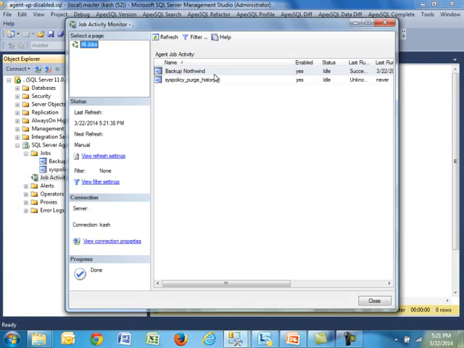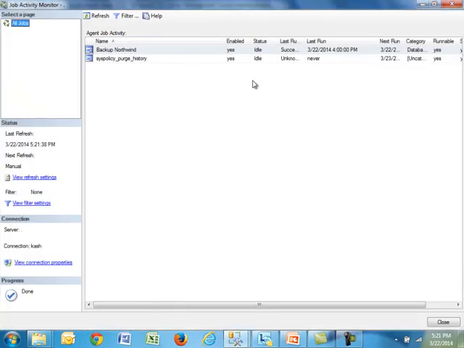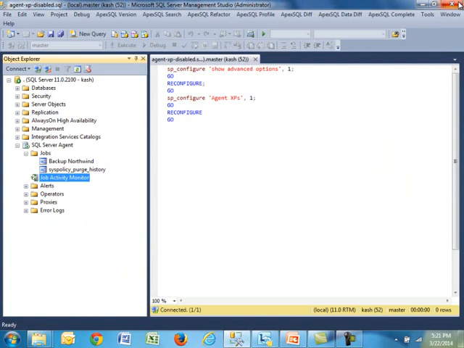Another way you can get to that information is by double clicking on Job Activity Monitor. This is actually going to list all of your jobs. You can sort by these things. You can see if it succeeded or failed. Obviously, in your case, you may have a lot of different jobs. So that's a good place to check.